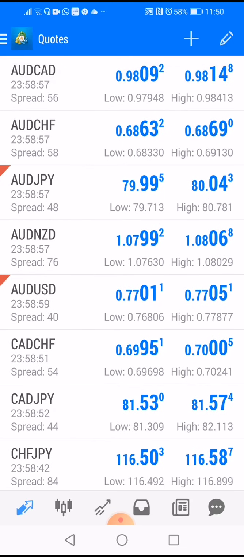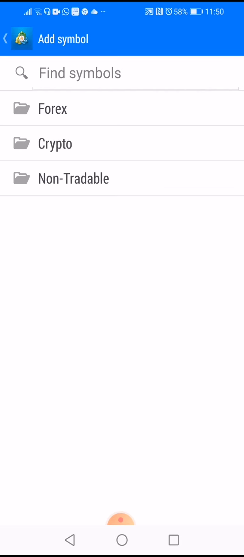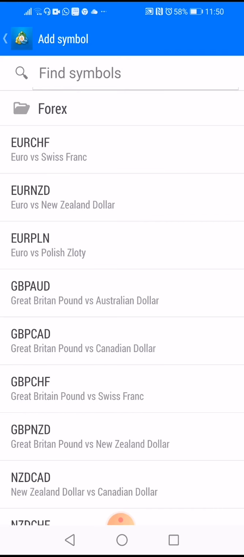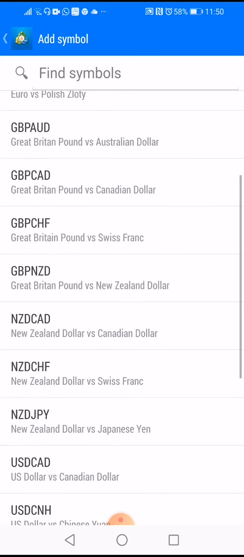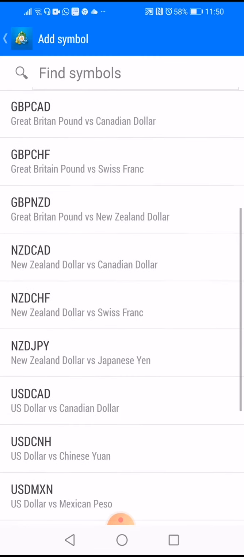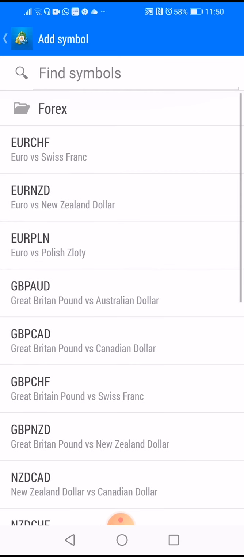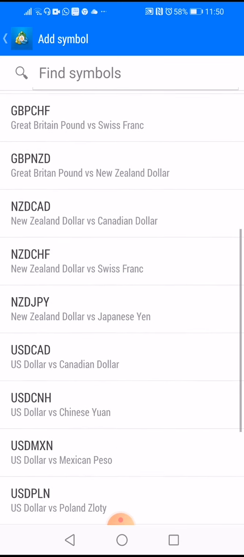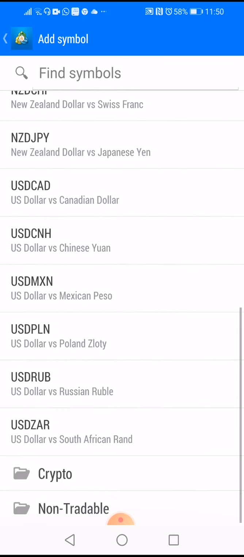If you want to add to these products, all you need to do is come to the top side and click on the plus icon at the top. Then it gives you the types of products on that account. For example, this is Forex, so it gives you all the products on Forex. If I want to add any other product, all I need to do is click on that product, and it goes to the main account.